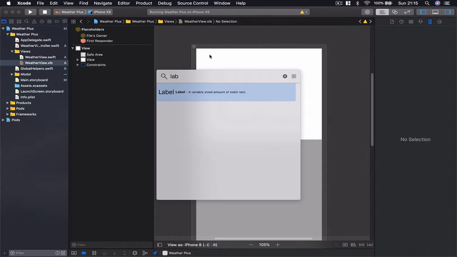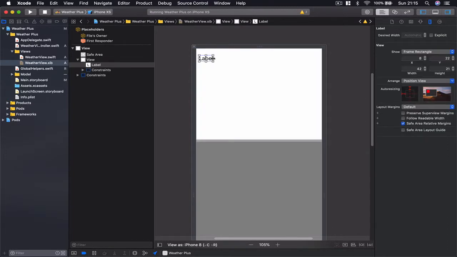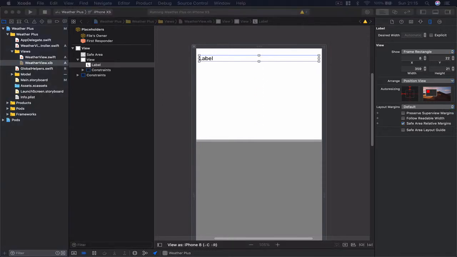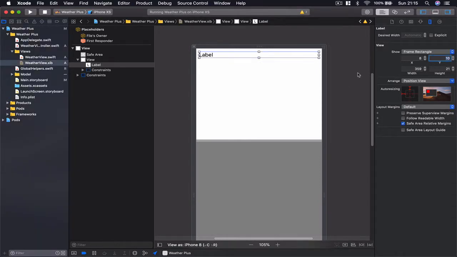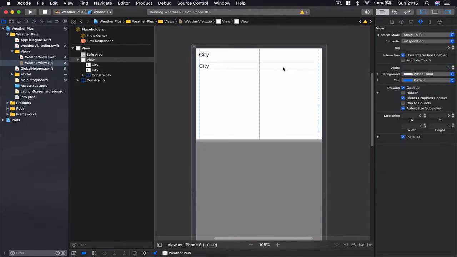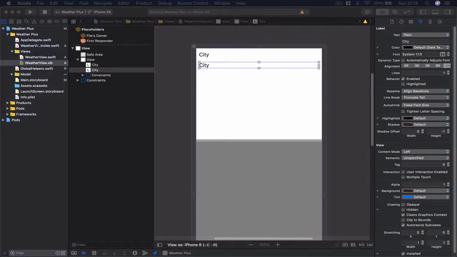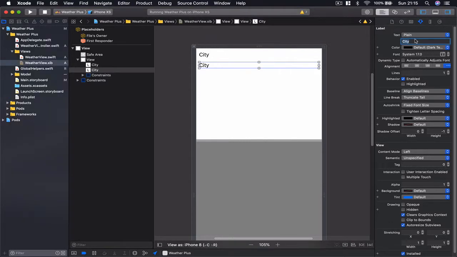So let's get some labels here. Let's put this and resize this all the way to the right side, which will touch our blue guidelines. And the Y here, I'm going to set to 10 points. This is going to be our city, so we call this city. Let's copy and paste this, Command C, Command V, underneath. And underneath is going to be our date label, so I call this date.